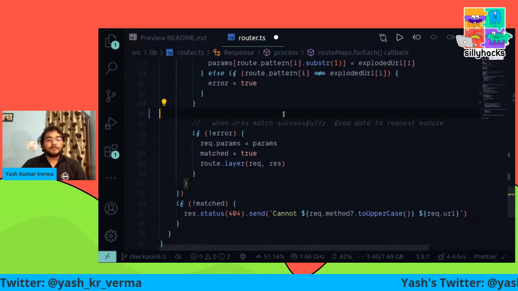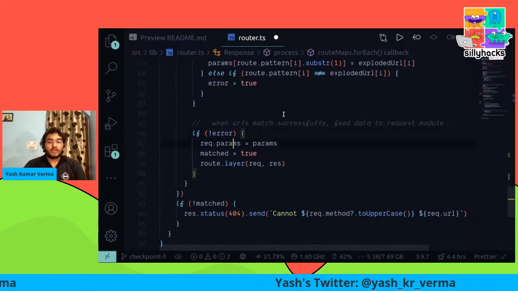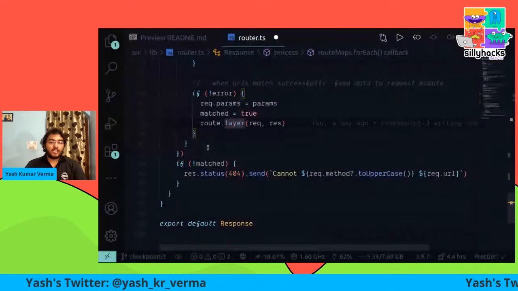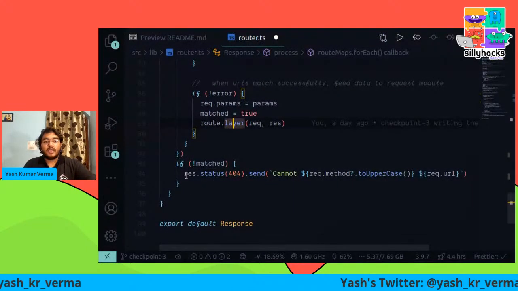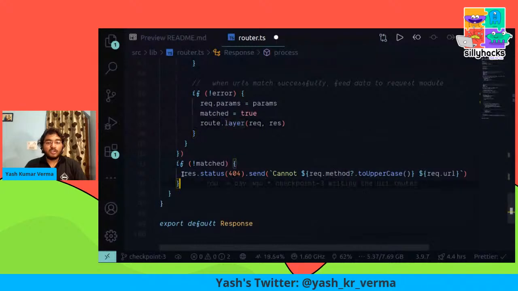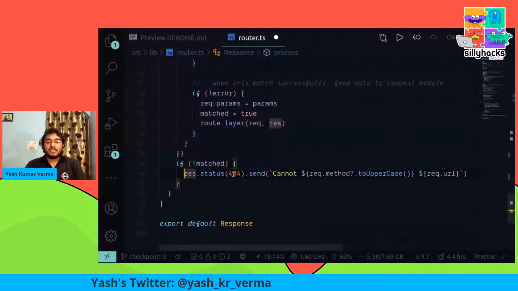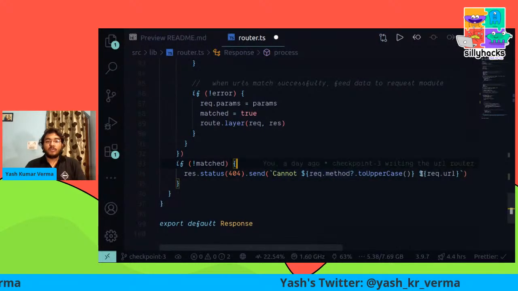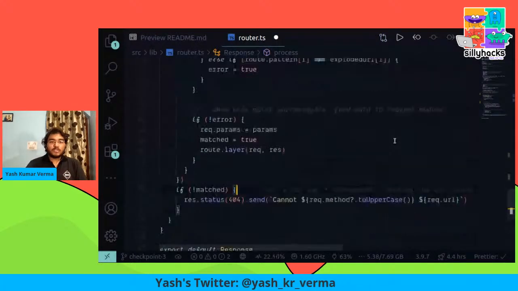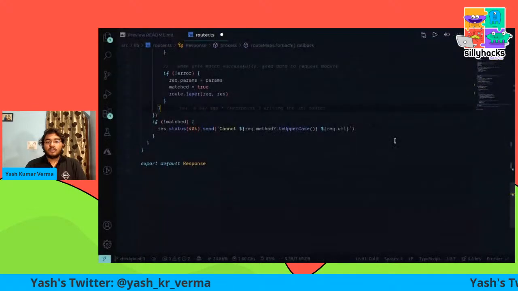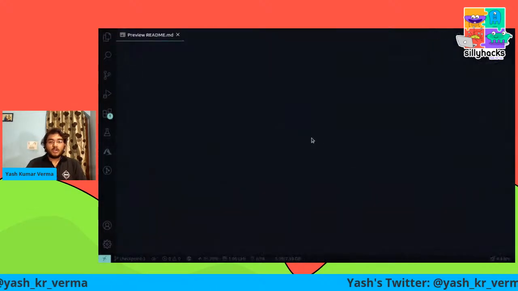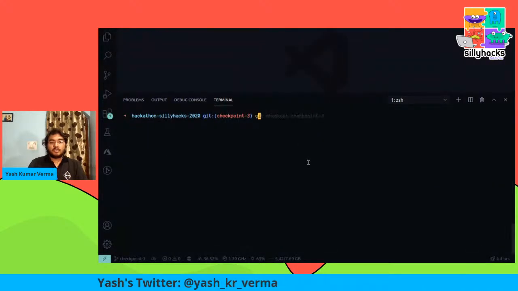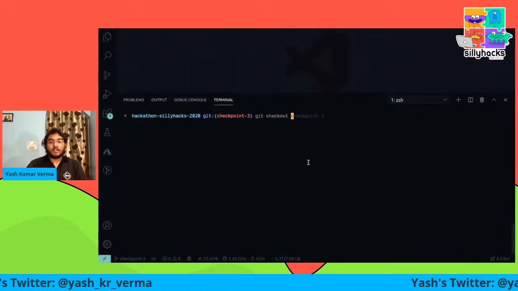So now if you see here, if there was no error, we simply call the layers that come. And just in case the incoming request has not matched any of the URLs that we have already stored, we send a 404 response and tell that the request was not found, and we display whatever was not found. Now this was all in this particular point. Now we can easily move on to the next checkpoint that we have, that is git checkout checkpoint-4.